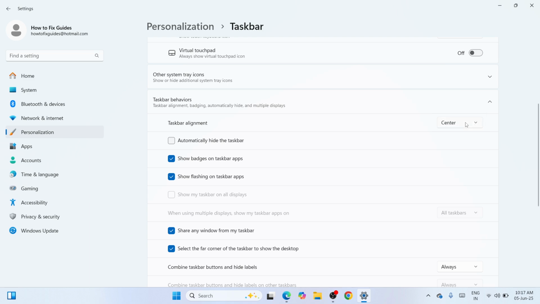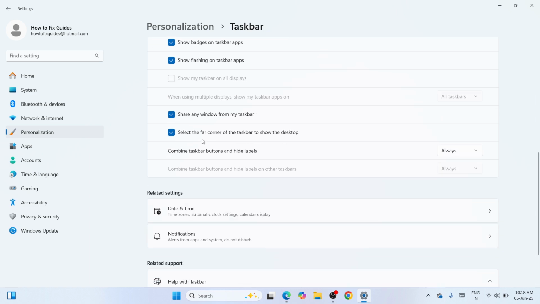The default setting for the taskbar alignment is in the center. And here uncheck automatically hide the taskbar, because that would hide the taskbar. And here you need to check show badges on taskbar apps, show flashing on taskbar apps, share any window from the taskbar, and select the far corner of the taskbar to show the desktop.